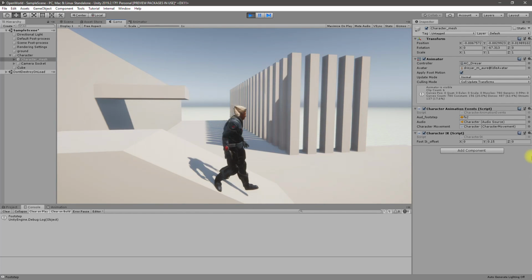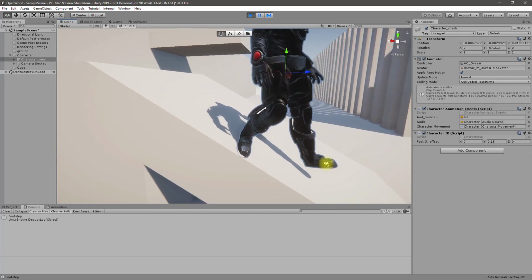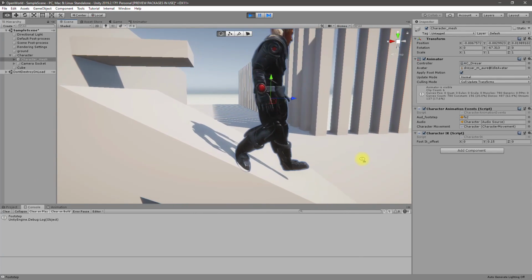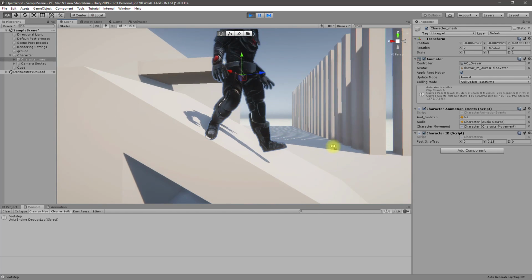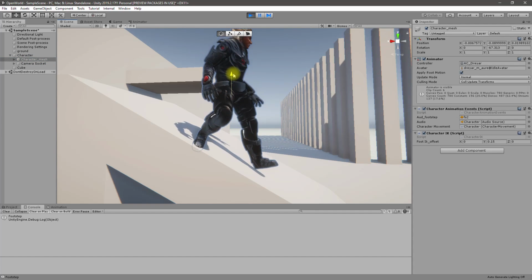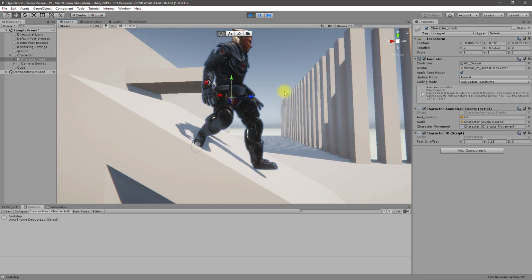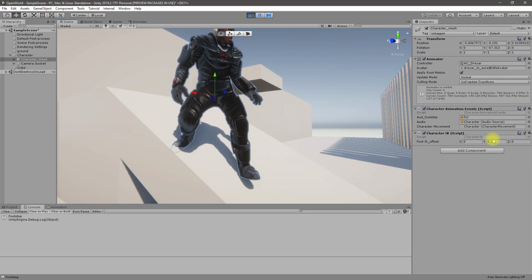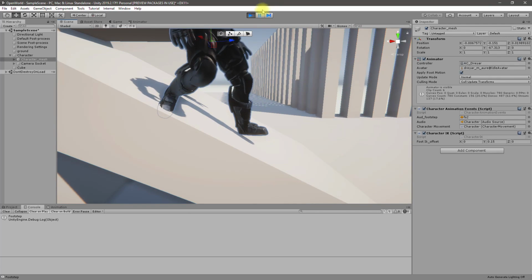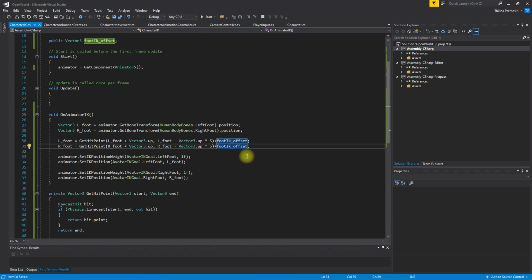Okay, so far we got this, but as you can see here, this foot is not placed properly on the ground. So to fix that, what I have to do is moving this entire body down. So if I do it manually, it would be like this. So that's what I am going to do today, moving the body manually to place it properly on the ground. So right, how do I do that?